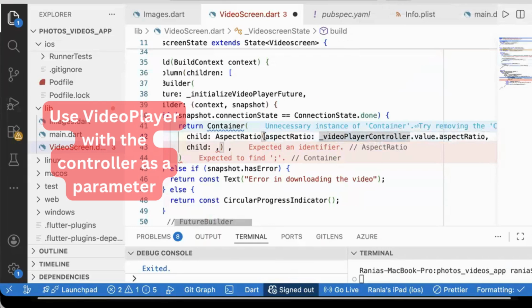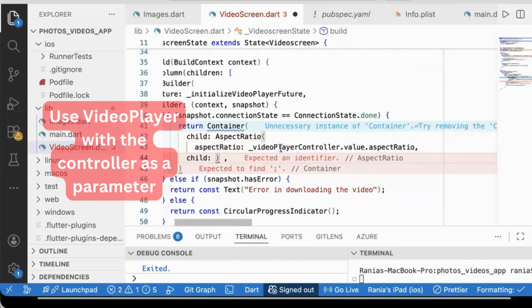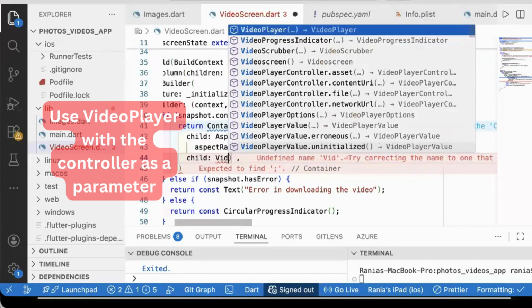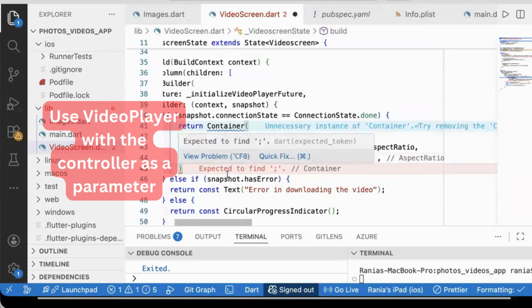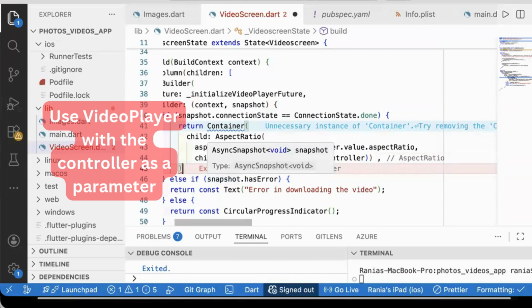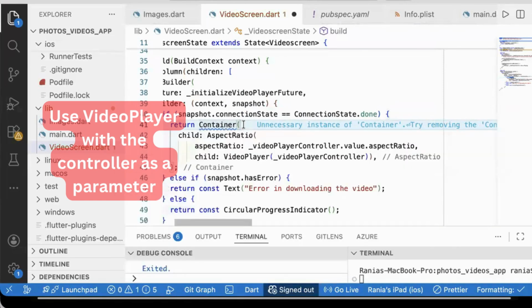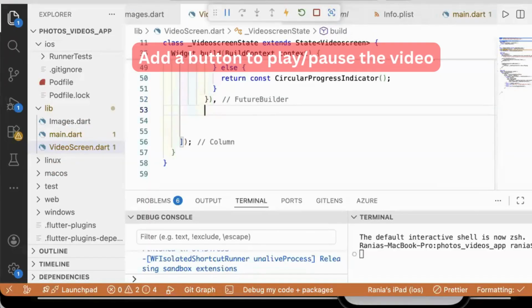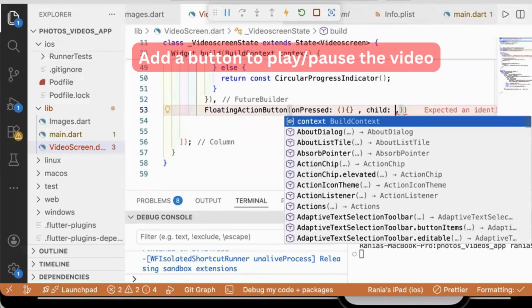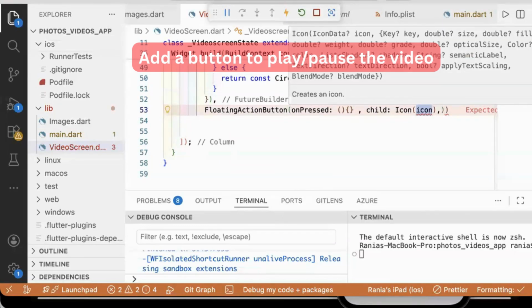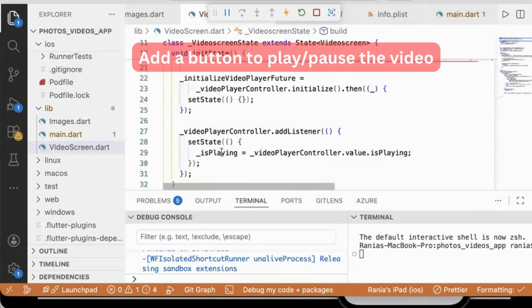The video player here will be used to display the video when it is ready in our widget tree. Also, within the widget tree, we need to add one button. This button is to play or pause this video. This is essential because without this button, we are not able to play or pause the video. So this button has a child, which is an icon depending on its play Boolean value.